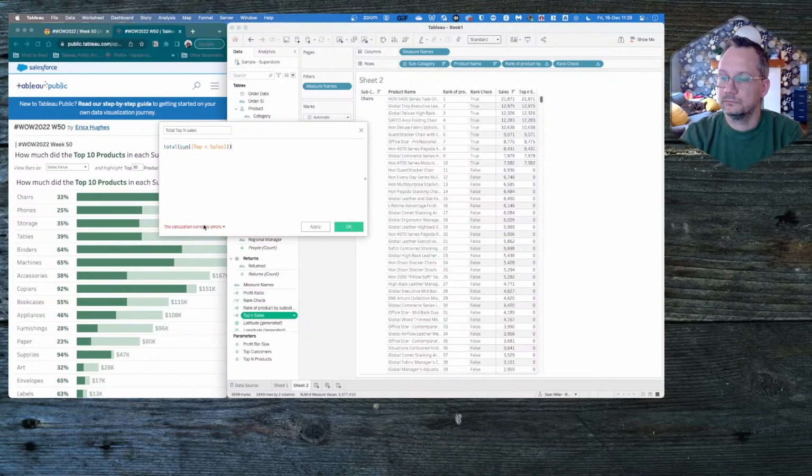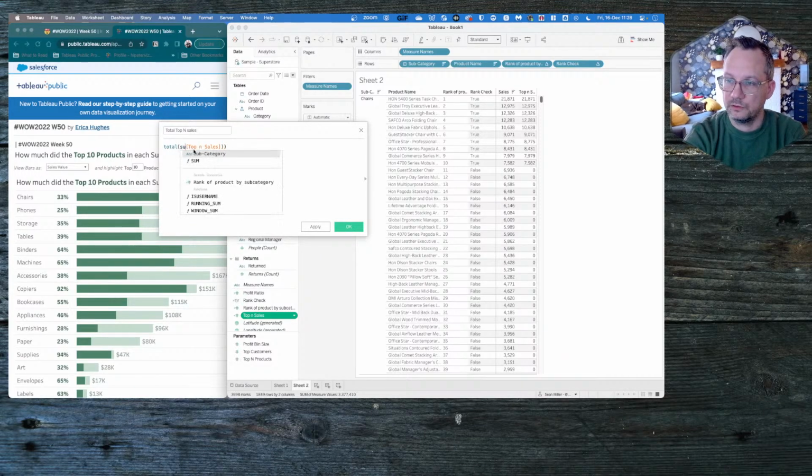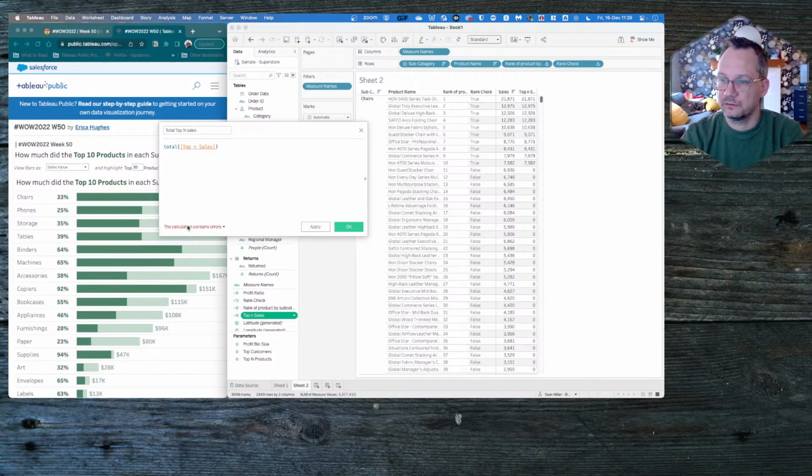Nope. Is already an aggregate, can't be further aggregated. Okay. But whenever I do that, it won't let me do that either. Oh, total cannot include, okay. Total cannot include a table calculation. Okay, let's do a window. Let's change this total into a window sum.